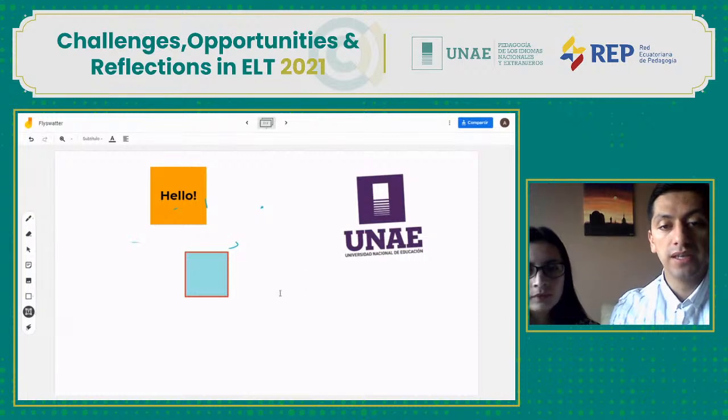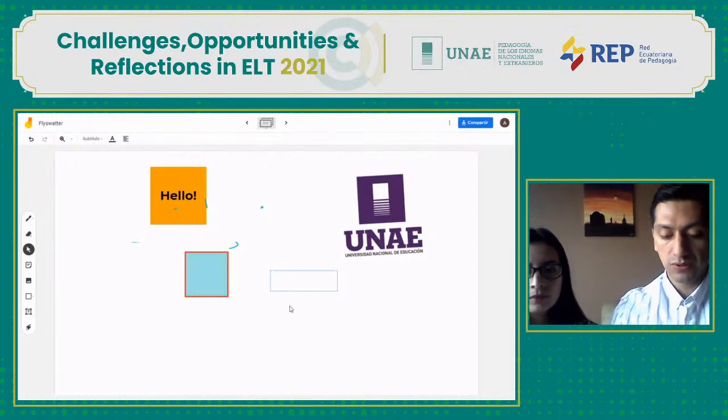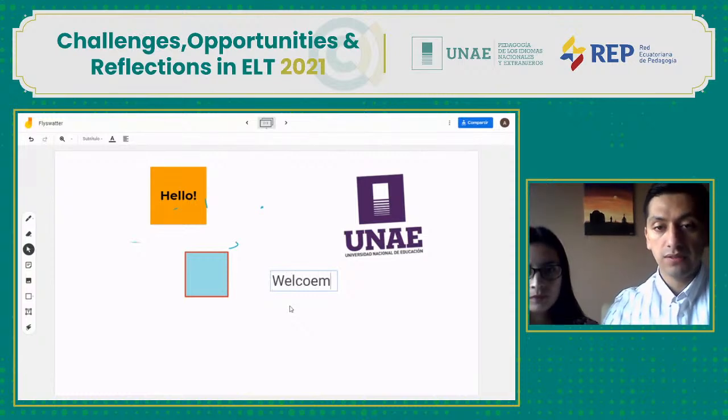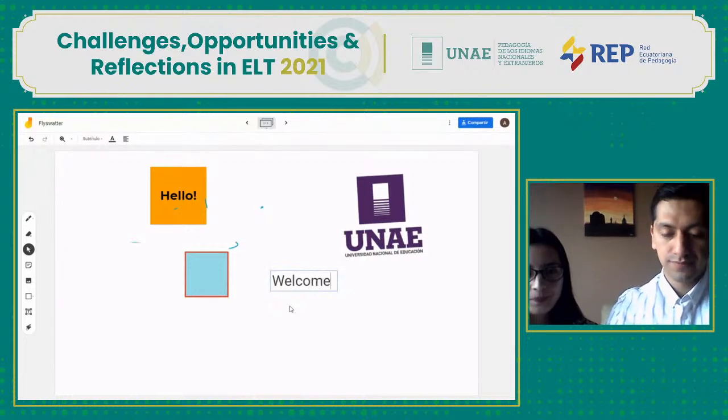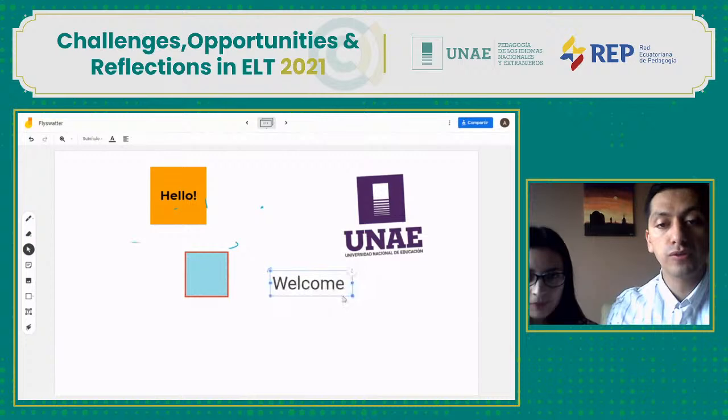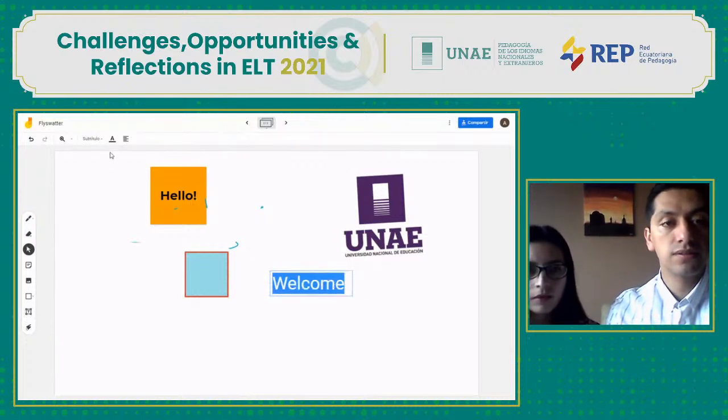The next one is the text tool. So you just click anywhere on the board, and then you just type any information that you need. Again, you can resize it. You can also change the colors, the types of text that you want, and the alignment, like centering. Very, very nice.